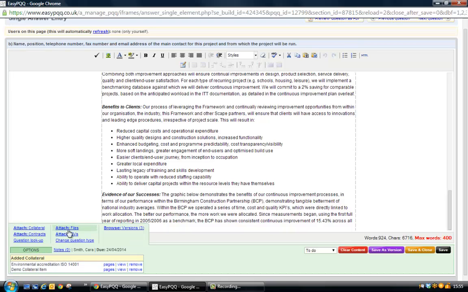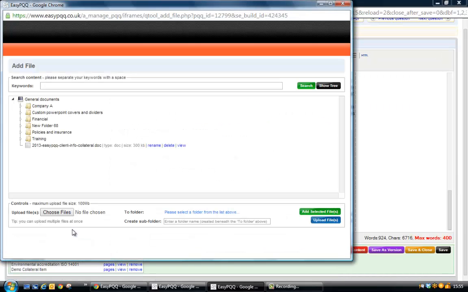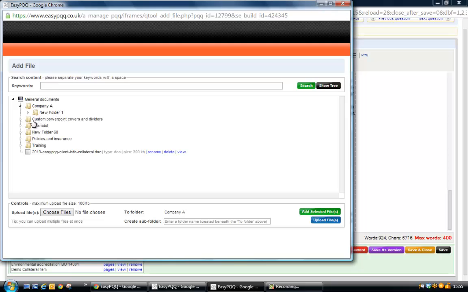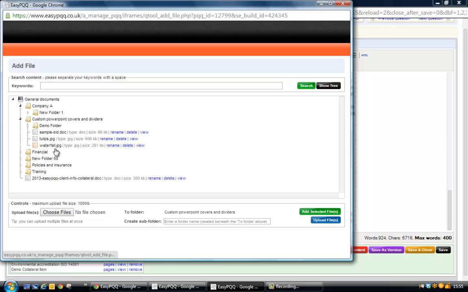Options, attach files. Now it'll load up everything that is in the file manager, and these are the folders, and I can just select and view whatever's in there. Okay. If my file or my document isn't in the file manager yet, I can upload it at this point rather than having to come out of my bid, go to file manager to do it, and then come back.